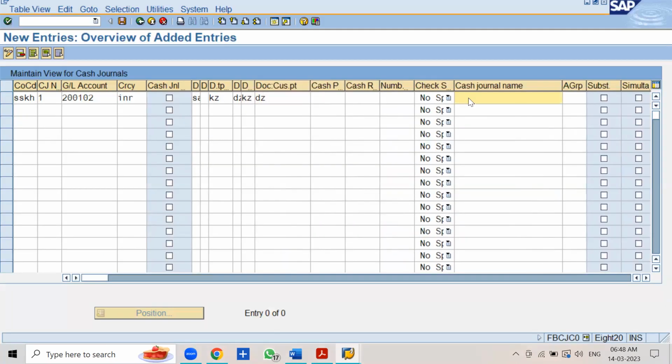Cash journal name is equal to petty cash book for HR department. Click on save.